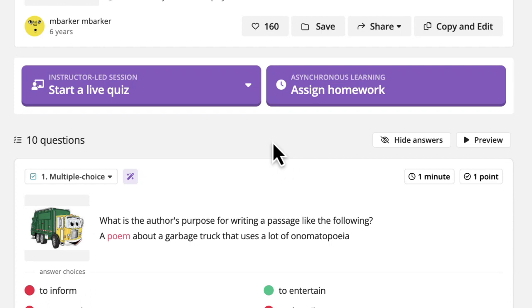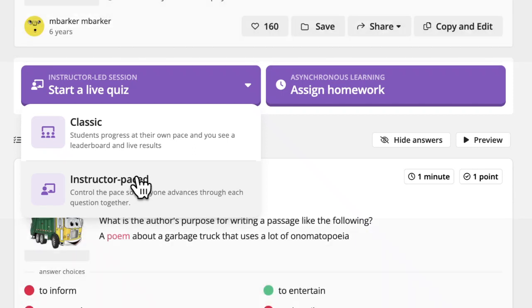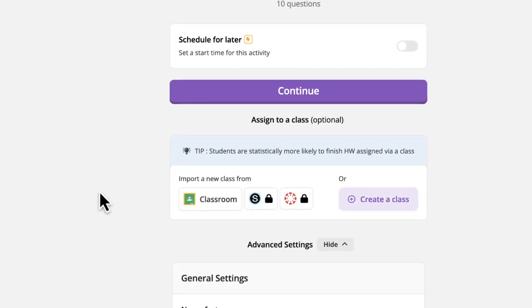Once you're done with assigning it, let's say we're starting a live quiz, we can do classic, which means students progress at their own pace, so they can work on it on their own in the way that they want to, or you make it instructor pace. Let's say you really want it to be one question at a time and that you want to be able to go over it in live mode. You can do that as well. So let's go to instructor pace.